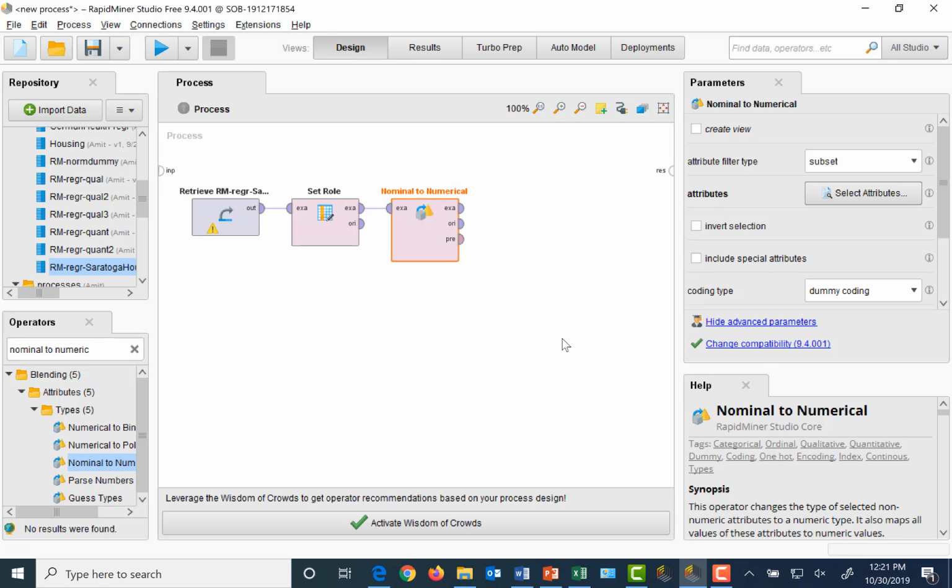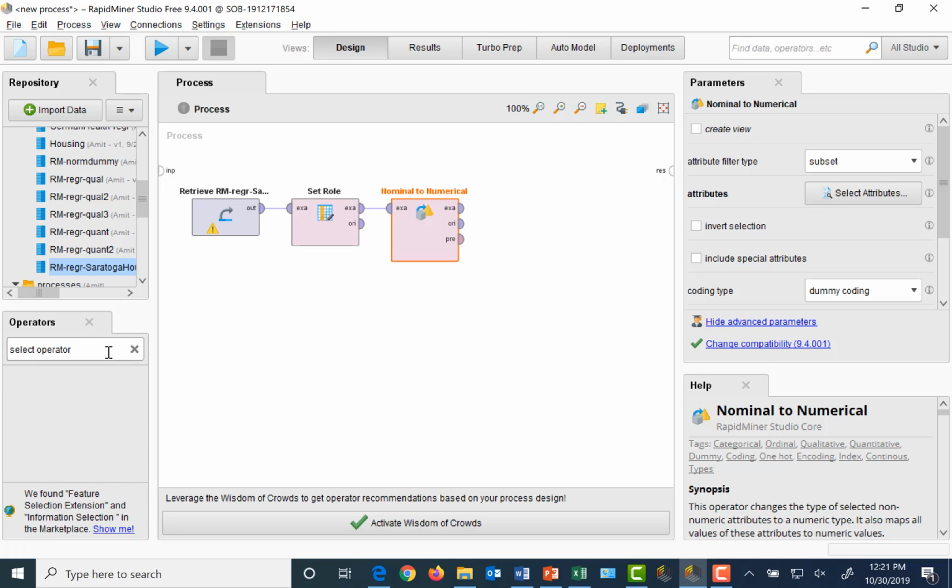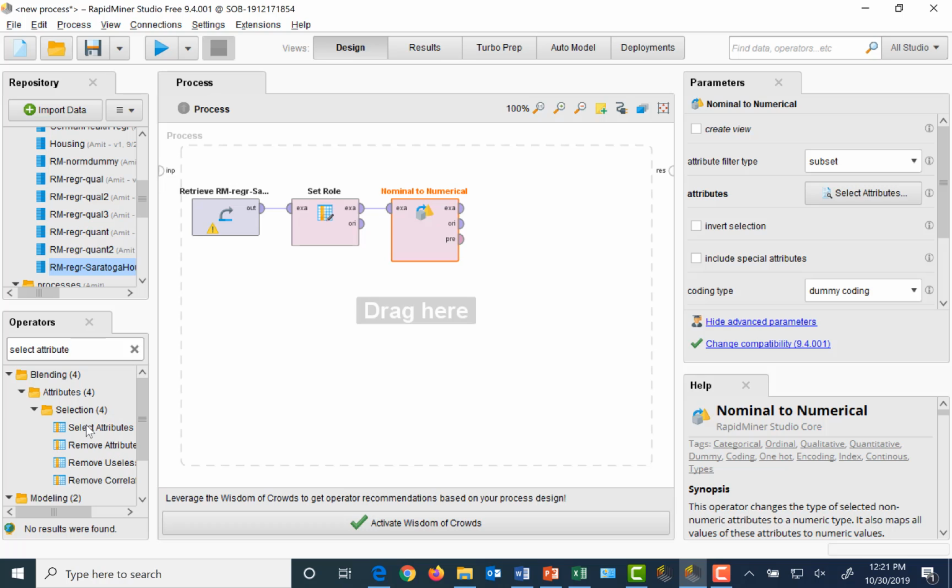Now I have to remove one dummy variable. This is dummy variable coding. The nominal variables were converted to numerical using dummy variable coding, so I have to remove one dummy variable for each nominal variable due to multicollinearity. And that's what I'm going to do next using the select attribute operator.